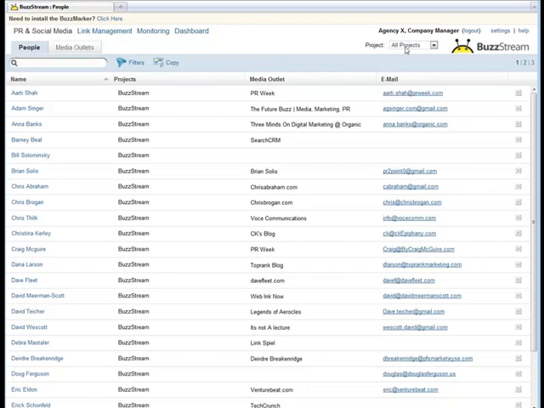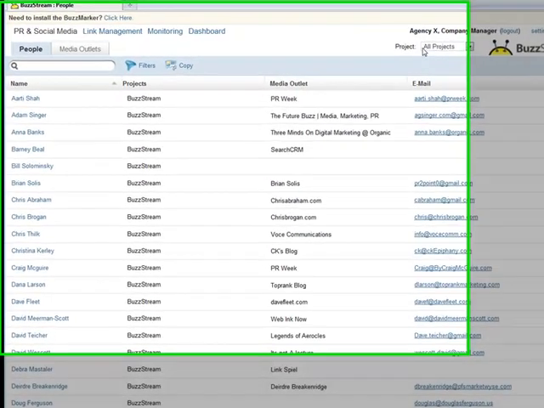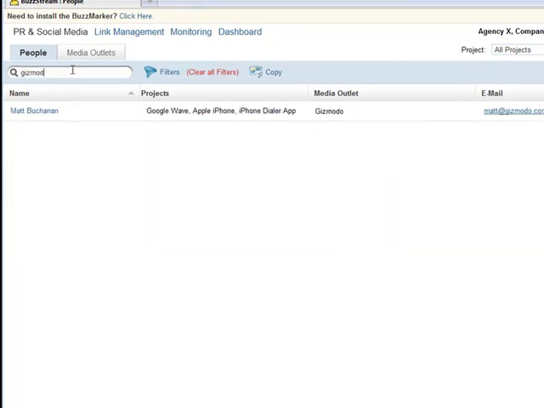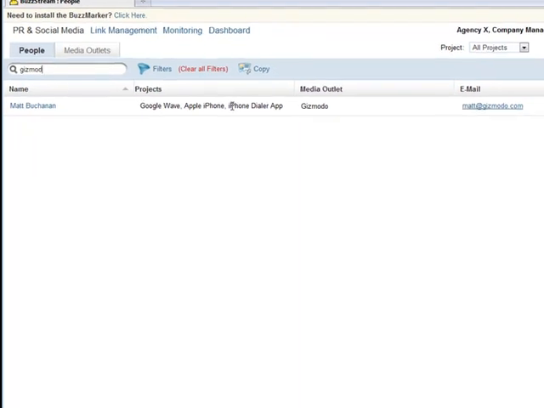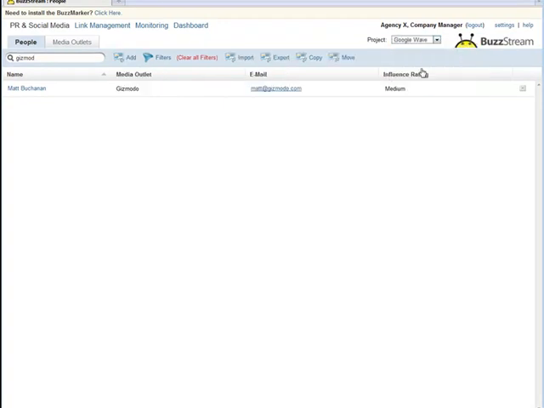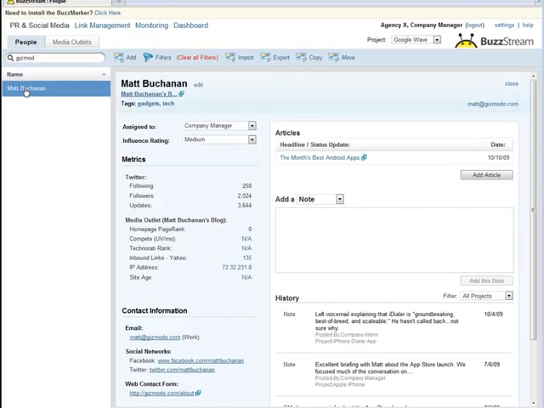So right now I'm in the All Projects view. In a second we'll change to a specific project, but let's start by searching on a user. I'm searching on Gizmodo, and Matt Buchanan, one of the writers for Gizmodo, shows up. Now as you can see, he's associated right now with three projects: Google Wave, Apple iPhone, and iPhone Dialer app. Let's go ahead and change right now to Google Wave for starters. So Matt Buchanan is likely going to be slightly less relevant for Google Wave than he would be for a product like the iPhone, since he writes primarily about gadgets. So let's look at his contact record for Google Wave.